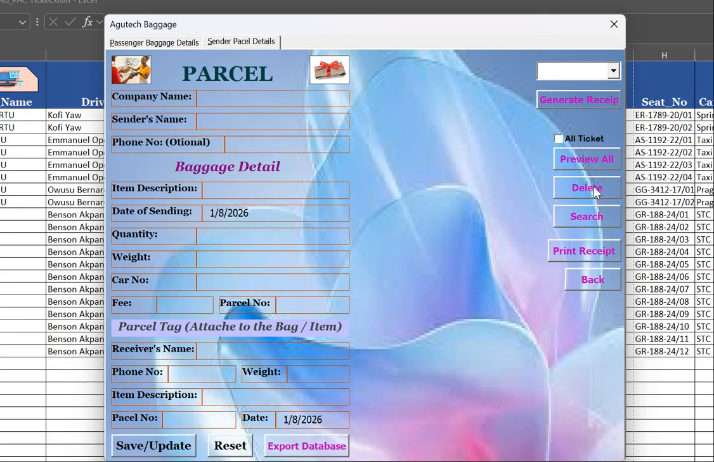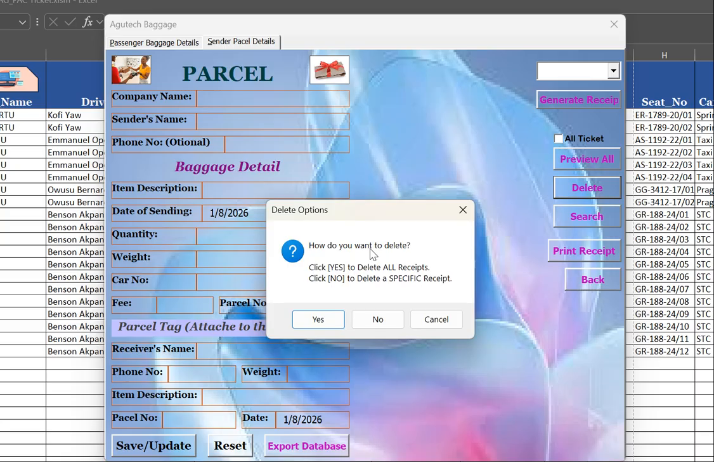When we click on delete, it comes with how do you want to delete. If we click yes, it will delete everything from the database, and this is dangerous. It will clear the receipts from the database. It will clear all the data on the database, so you will not get anything again. So picking this yes selection, you need to be careful. And then if you want to delete a particular receipt, we can click no to delete a specific one.